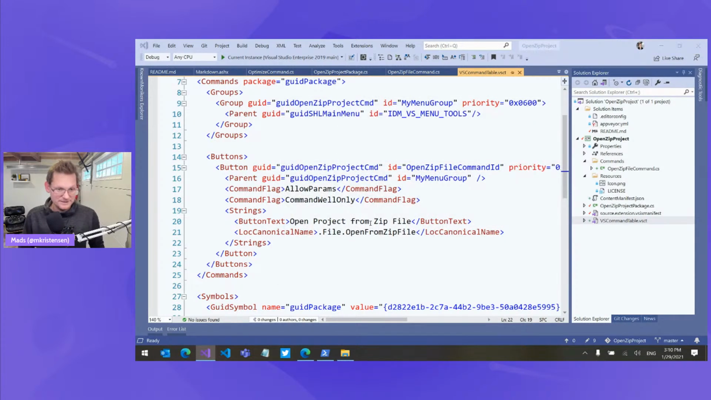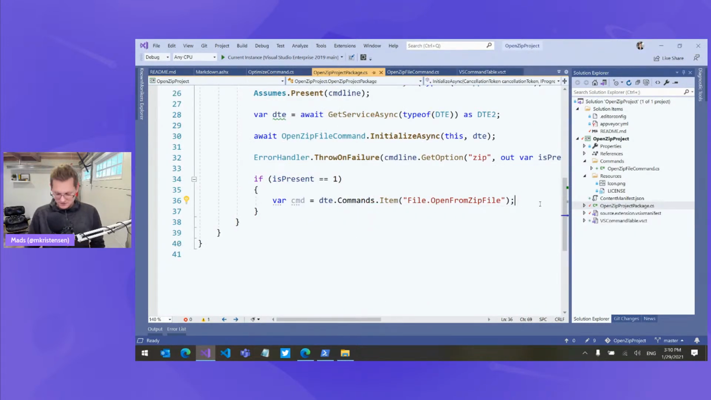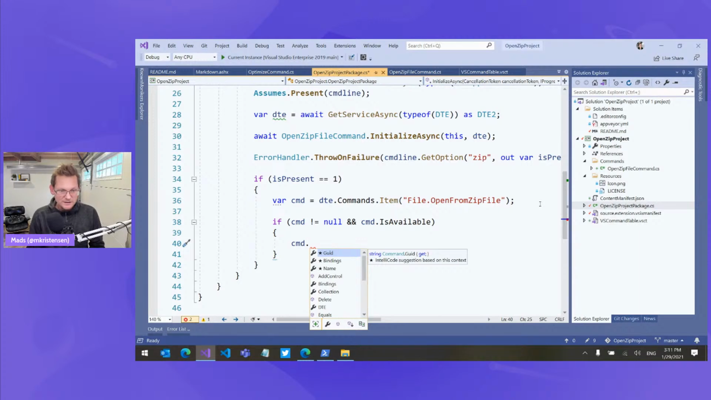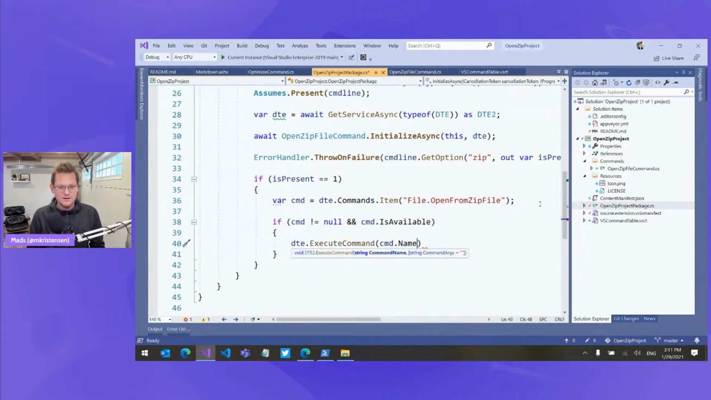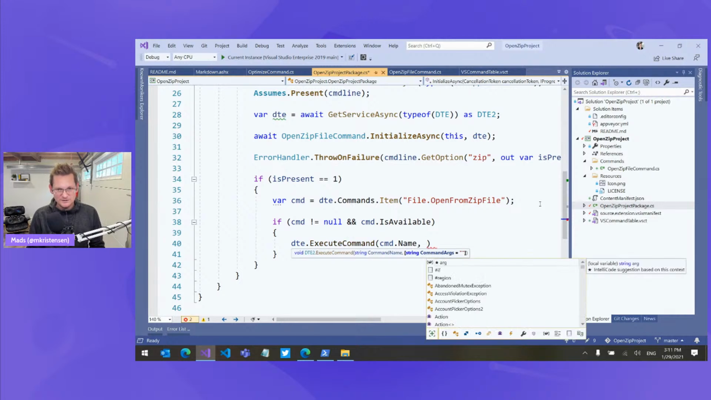Okay. Yeah. Another weird thing. Now we got our command. Then we can ask if command is not null and command is available. Sometimes you can disable things. This is just playing it safe. Then we can take the command, and we can say DTE.ExecuteCommand with command.Name and the command arguments, which is arc.